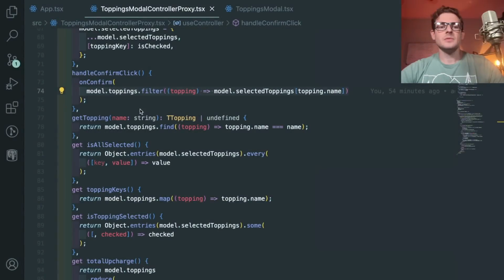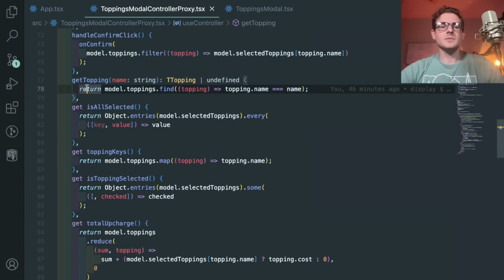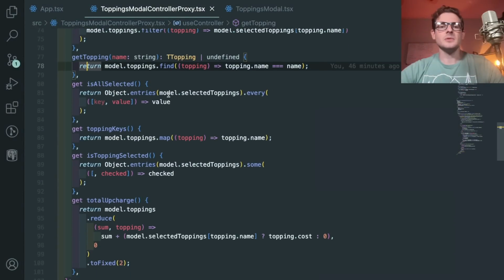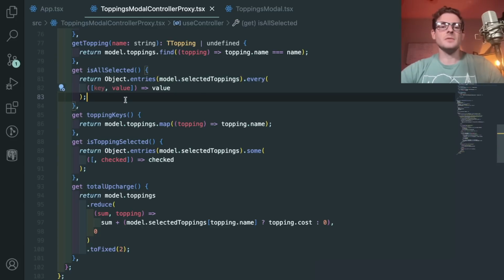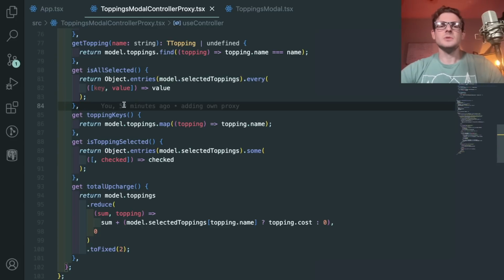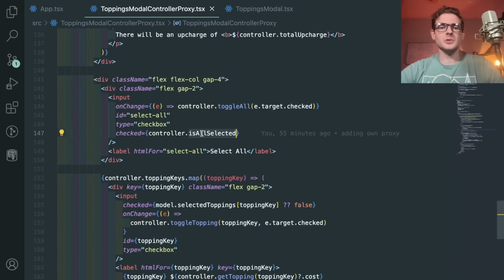And then we have get topping, that's used for the view for showing the money, I believe, or the cost of each topping. And then I have some getters here, right? So the thing I like about Vue, and I think it's Vue, there's getters you can use, and you can kind of act like this is a variable inside of your code, inside your Vue. So is all selected. And you see here, I'm just saying controller is all selected, right?